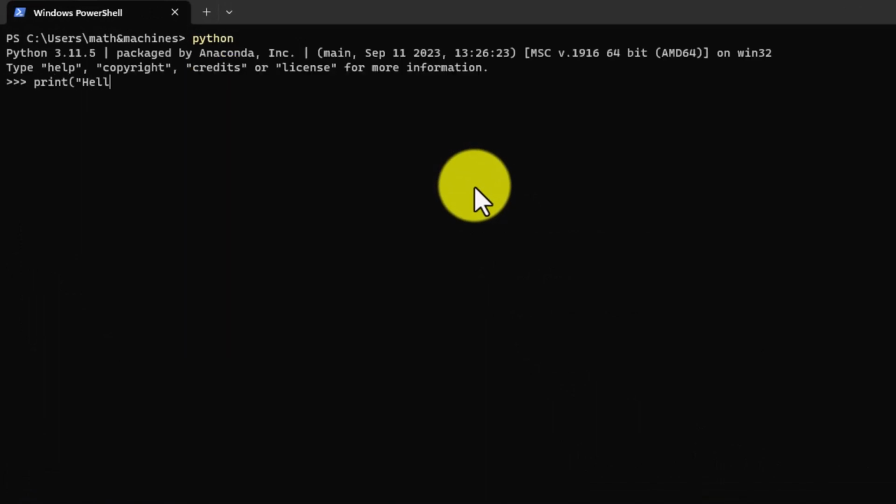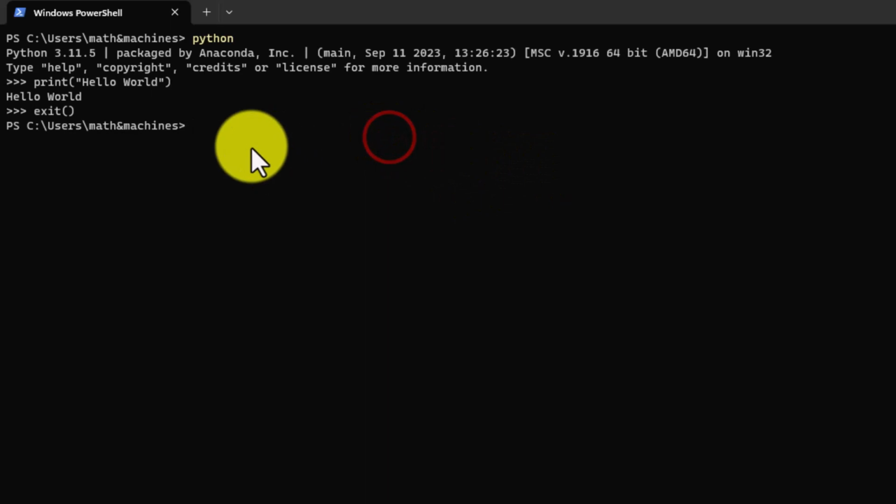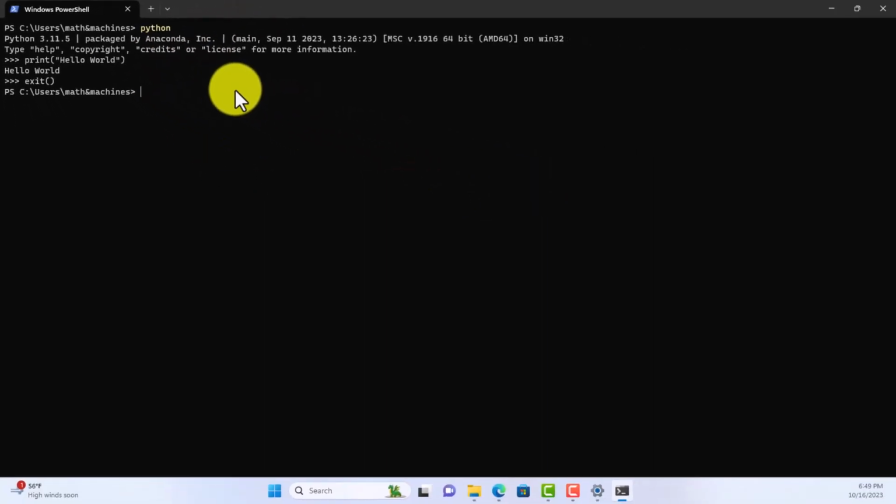You can try to print hello world and it will work. You can exit from here. Okay, so now we have added both Python and conda to a path variable. They are set up to work from the command line.